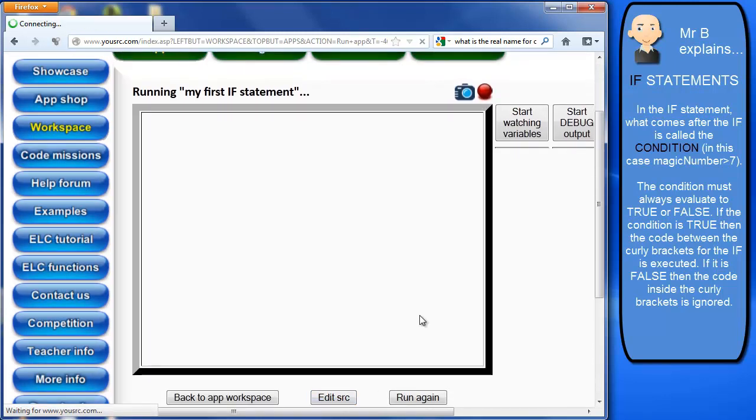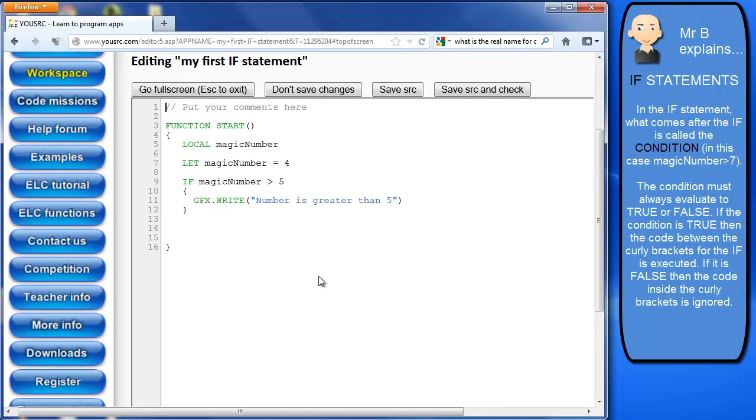Okay, so let's just go back to the code and actually figure out what's happening. Well, what actually happens with an if statement is that an if statement has a condition. And this is the condition in this case, and it says magic number is greater than 5. Now, that condition must always evaluate to a true or a false. So this just says, well, magic number is greater than 5. In this case, magic number is 4. So that's actually false, it's not true. Magic number isn't greater than 5, so it's false.